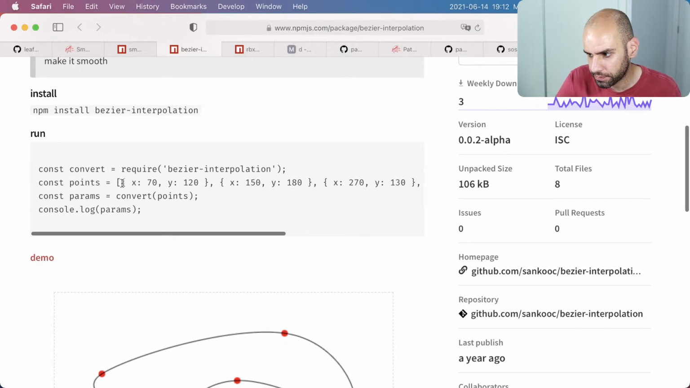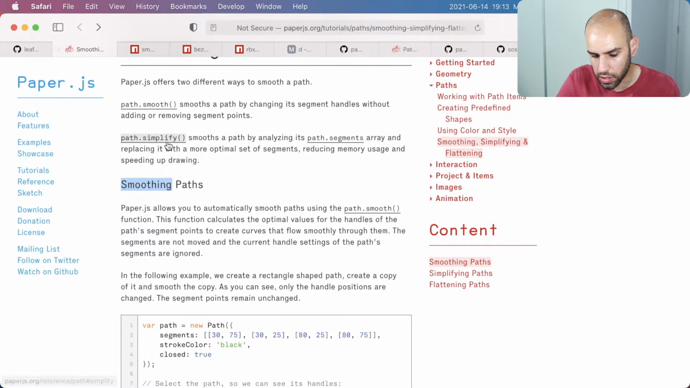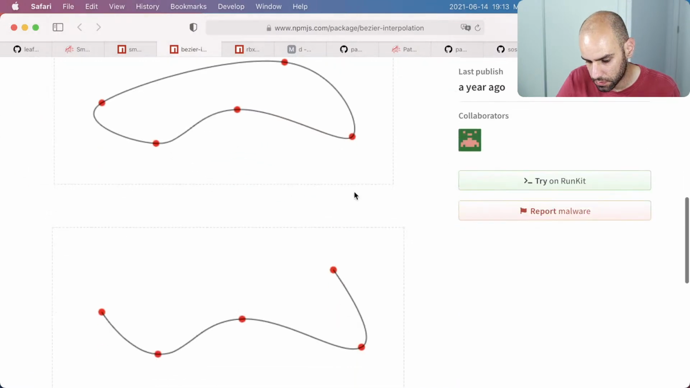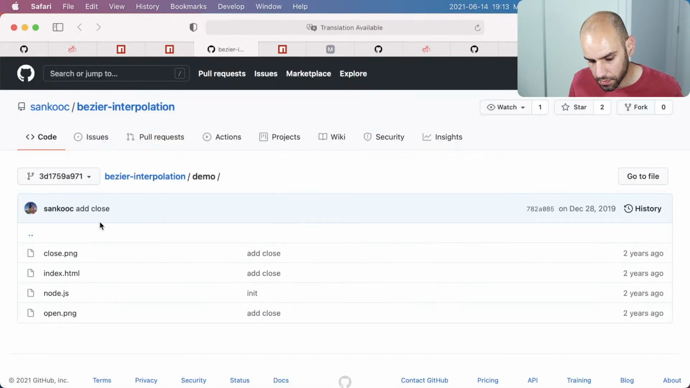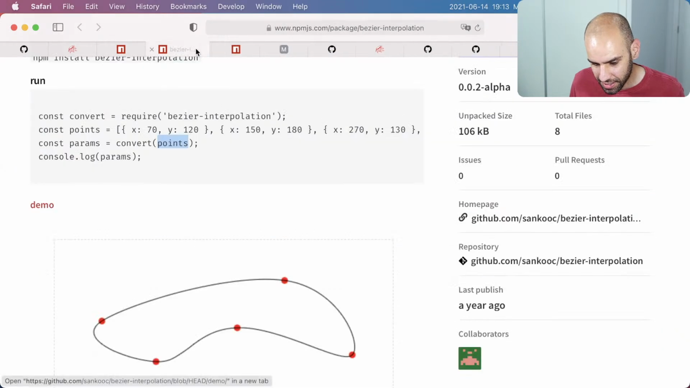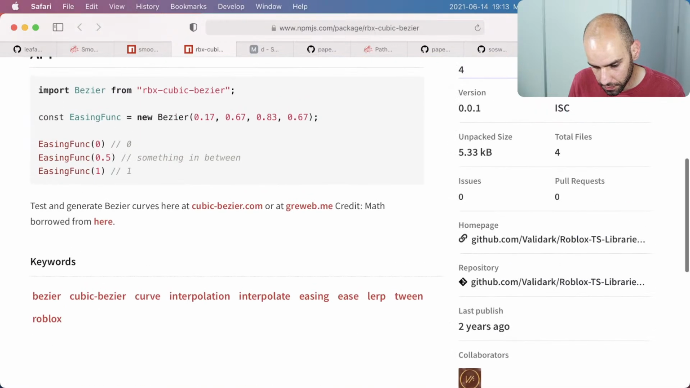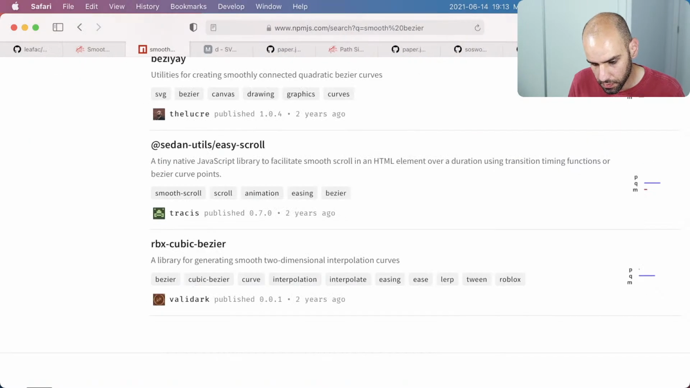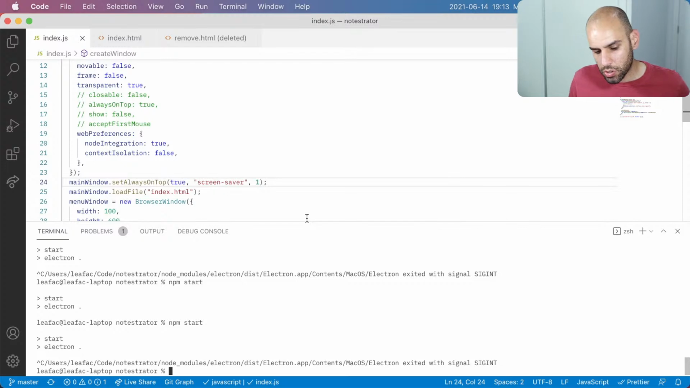Now this is what I want. I give it a bunch of points, and it returns to me a curve that passes through all these points. So I think it's the smooth path from PaperJS. And there is a demo. Nah, okay. Yeah, let's save this for the future. That may be interesting. With that, let's switch to something else.